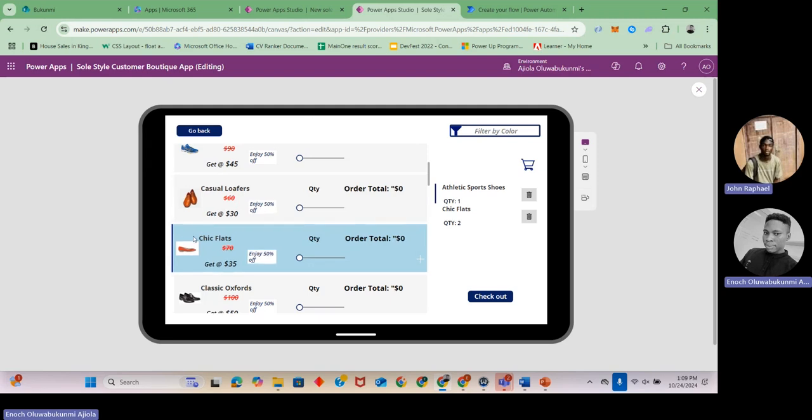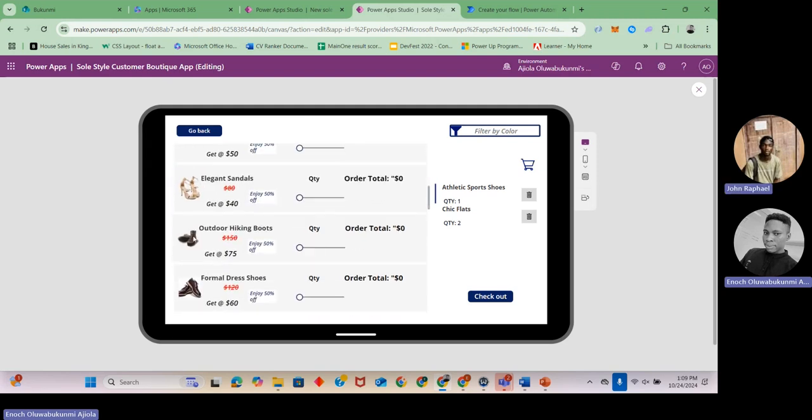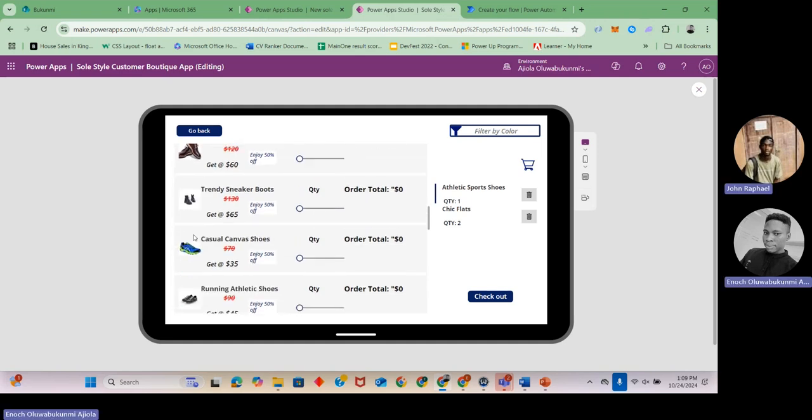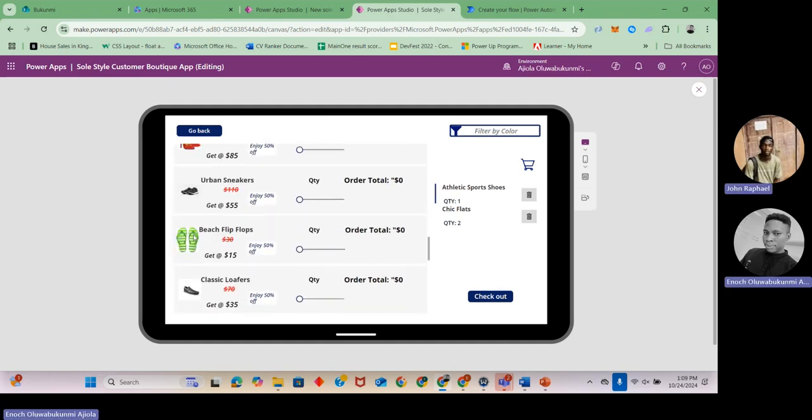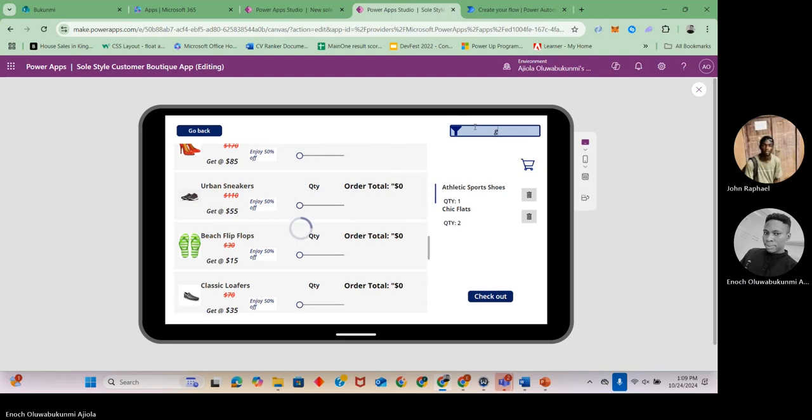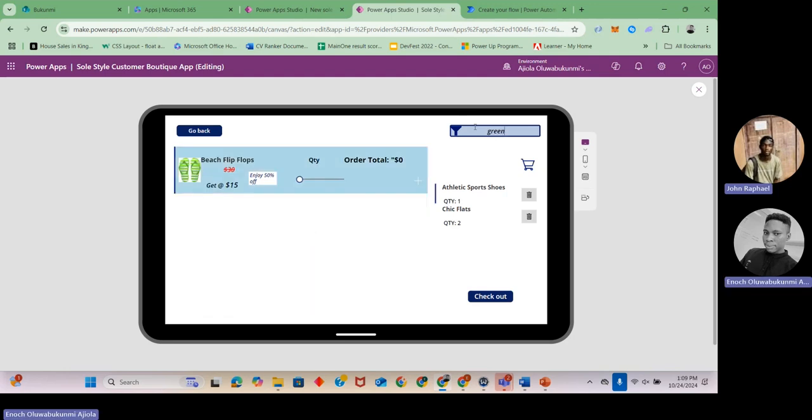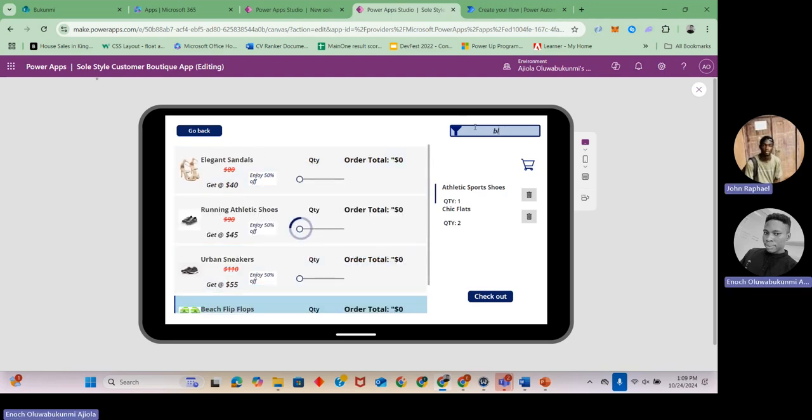So you can see this. The shoes are now showing with their colors. So once I do green, all green comes out. Once I do black, all black comes out, and then as a customer, you can play around with it. So let me quickly show us another application.